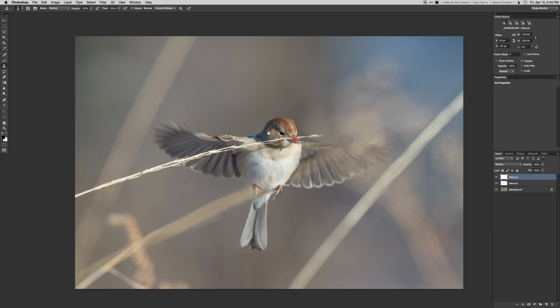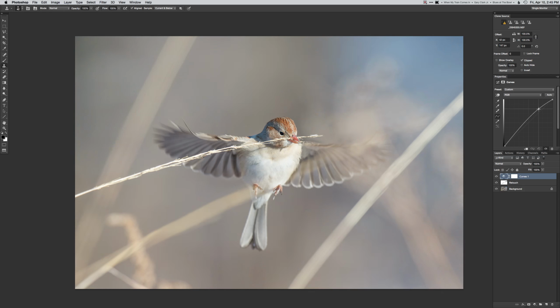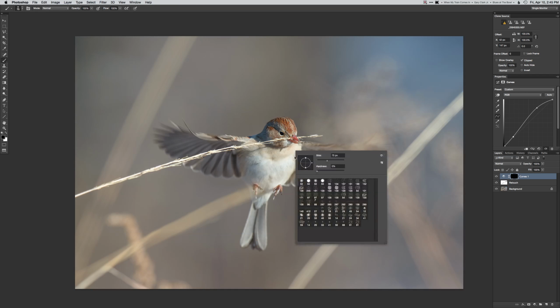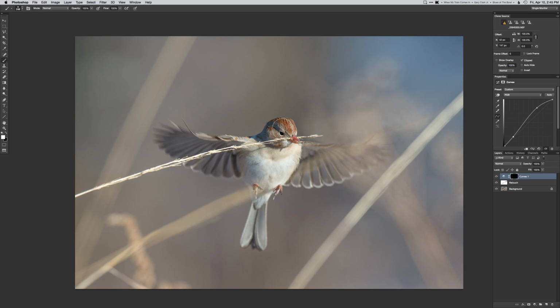All right, looking good. So this shadow side's still a little bit dark for me. So curves adjustment layer. Kind of punch up that side of the bird. Maybe a little bit on the underside of the wing here might be nice. Again, just be aware, keep an eye out for not creating some halos there.